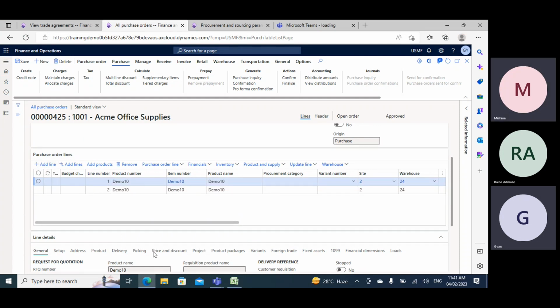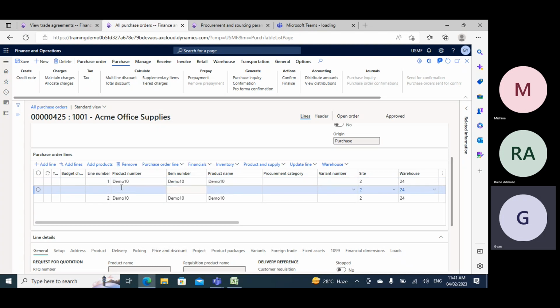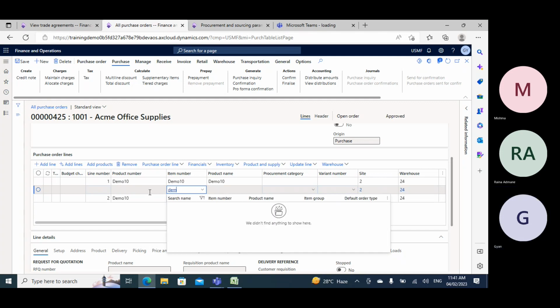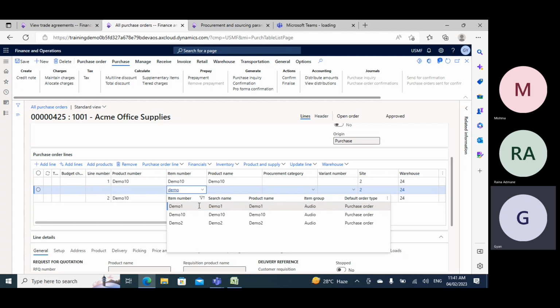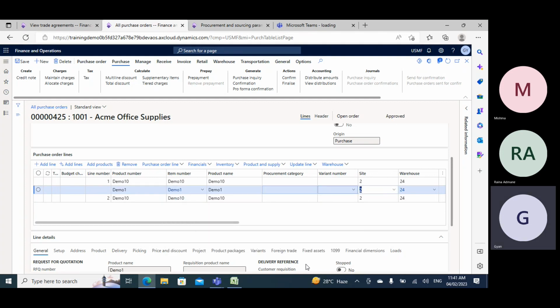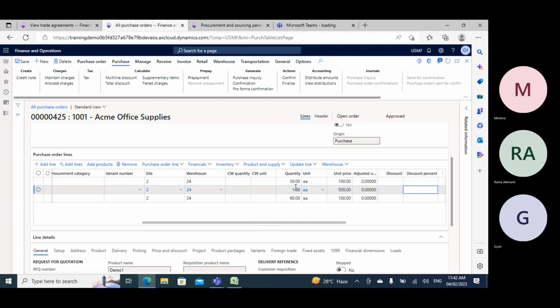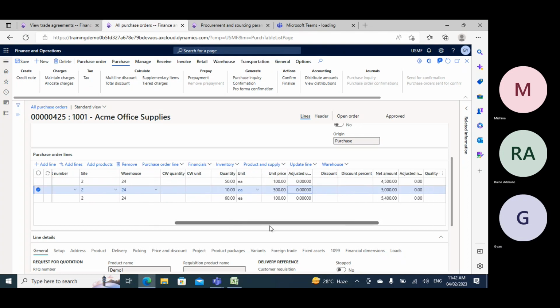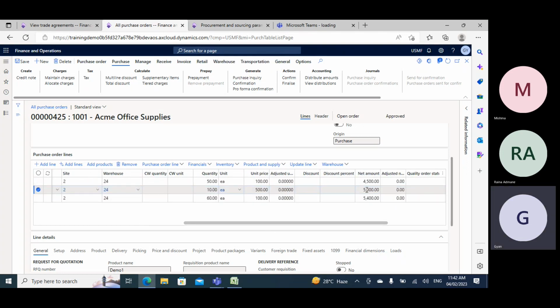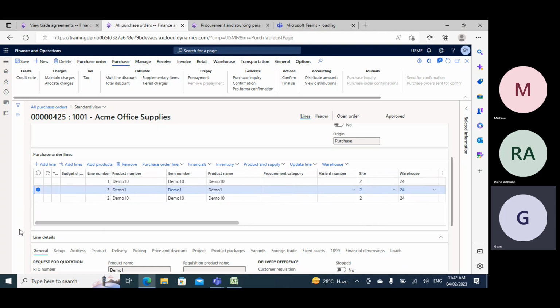Suppose I'm taking another item. Let's see what the demo one is, suppose. This is not creating any journal. It is taking the normal item. Okay, suppose I'll take demo 10 again.